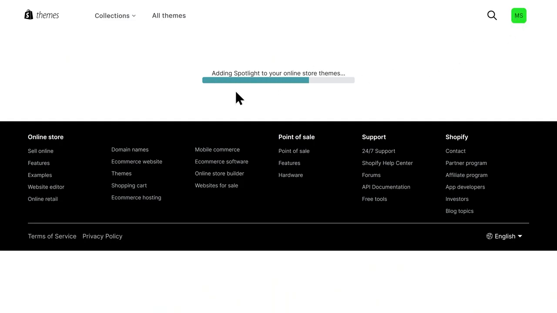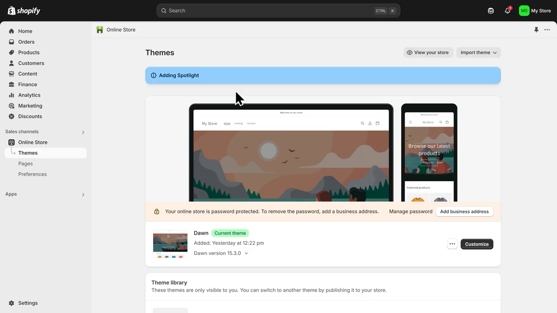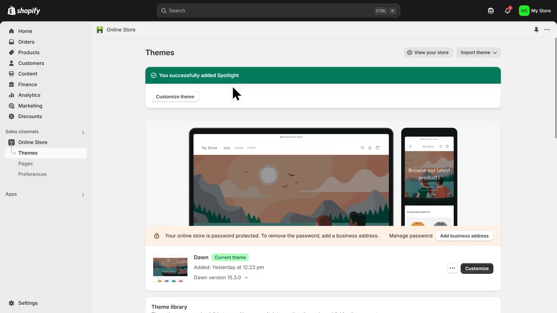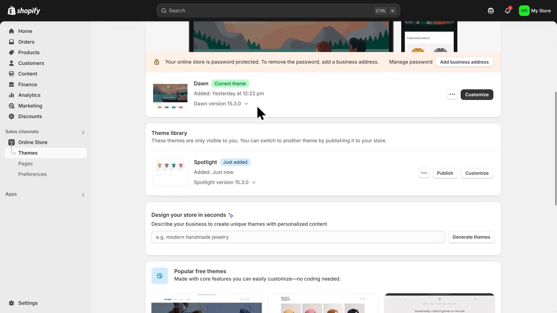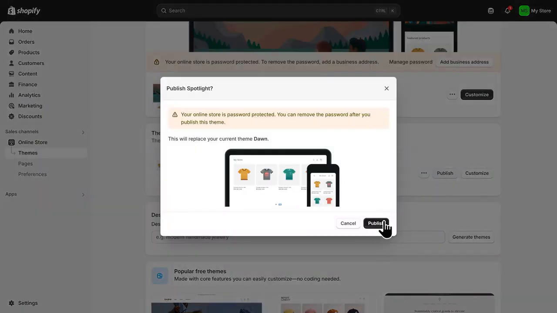And now Spotlight will be added to my theme library. Give Shopify some time here to add it to my theme library. You'll see that it was successful. And then if I scroll down, you'll see Spotlight has now been added to my theme library. I currently have the Dawn theme active by default. And now I can click on Publish right here under Spotlight to change the theme.